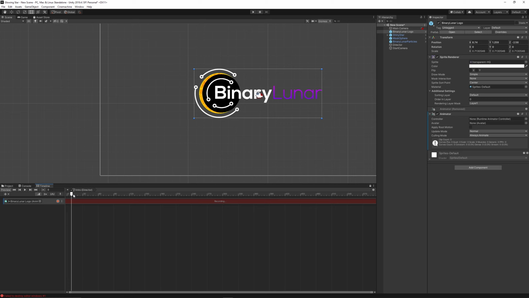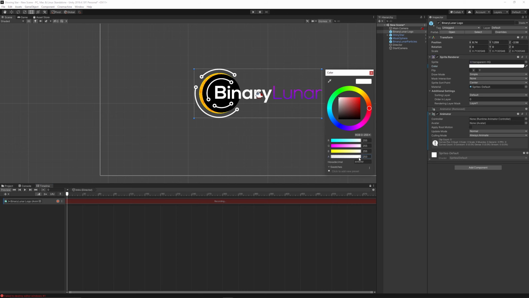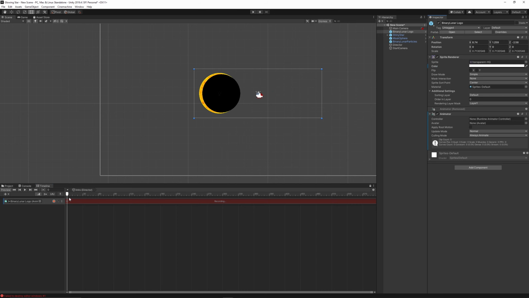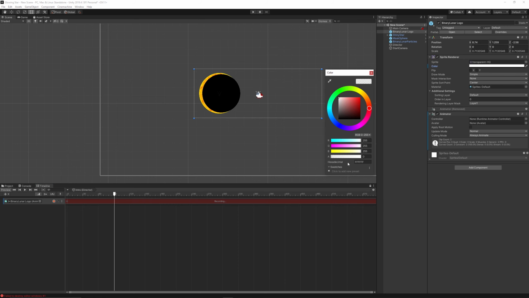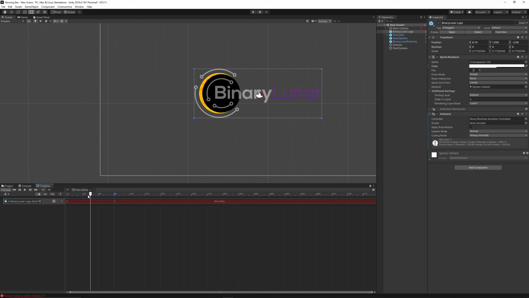So now we are recording. We want to start the scene at the first frame, frame 0. Let's go to the color on the logo and set the alpha to 0, so we don't have the logo at the beginning. Then let's go to frame 60 maybe, or 90, and set the alpha back to 255. As you can see, we don't have the logo, we have the logo. So we learned now how to have an animator on any game object, then animate it using the timeline.